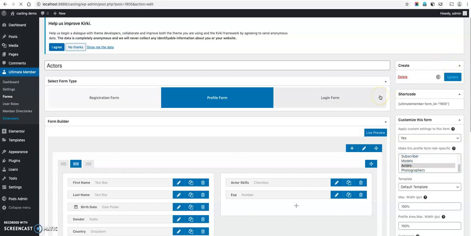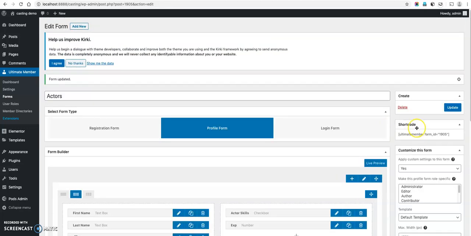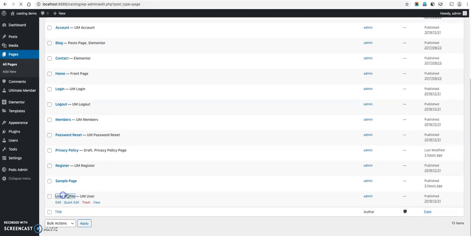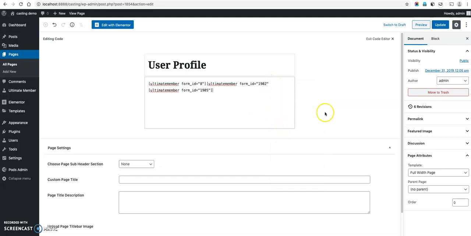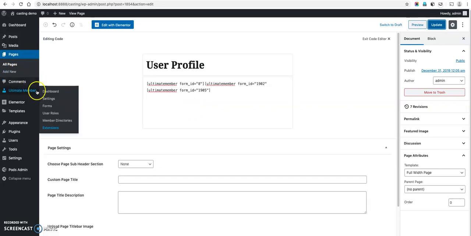Just update it. Just copy again, same process. Copy the short code and go to pages, user profile. The reason I am using different user profiles is that models need a few different metafields, actors need different metafields, and musicians need different metafields. So you need to create different profiles for different users.